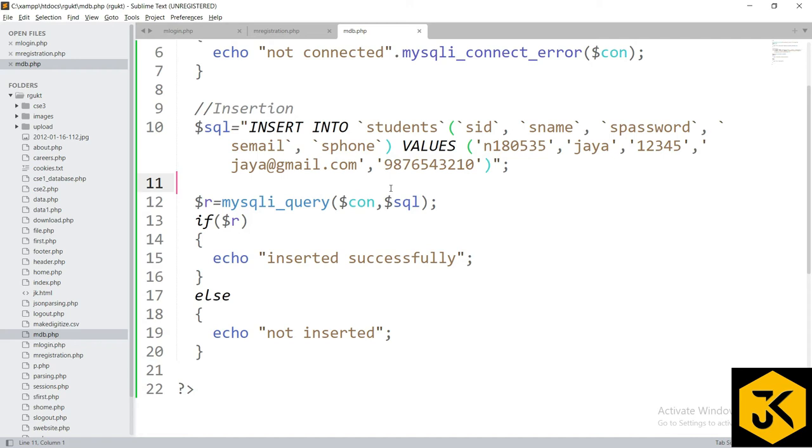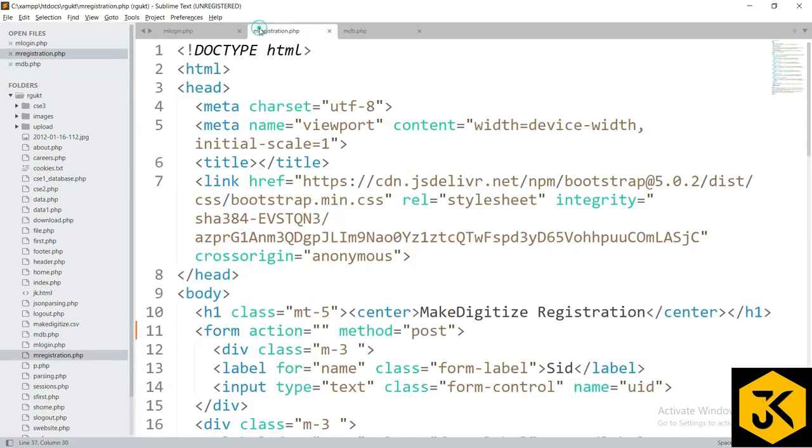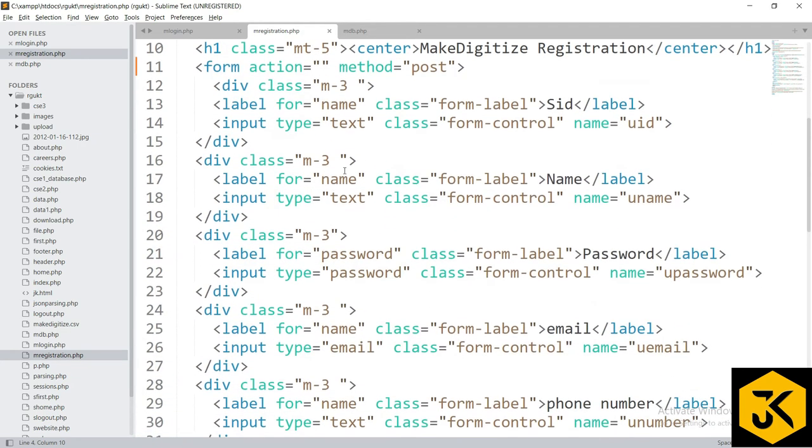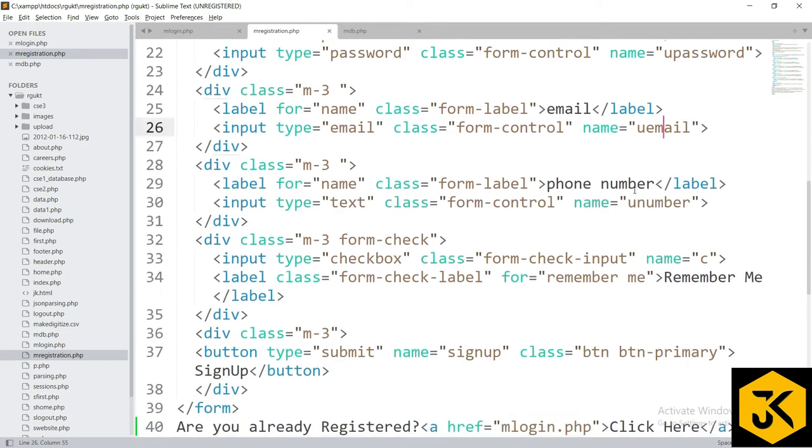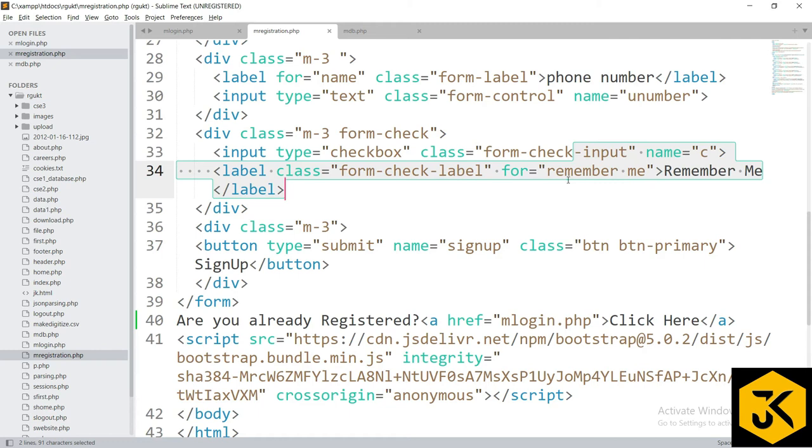But in real time, does this procedure happen? No. These values should come from the user registration form. So for that, I have created one registration form called mregistration.php. I have used Bootstrap and the post method. I make the SID as UID, name as username, password as upassword, email, number, and I have selected the remember me option for further explanation and a submit button. The button name is sign up.